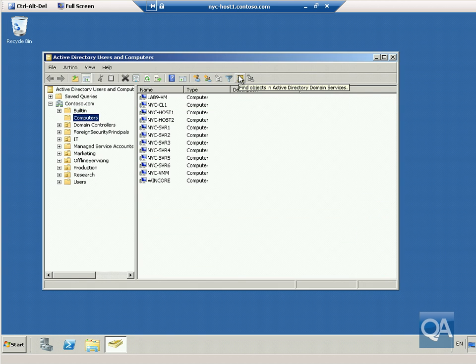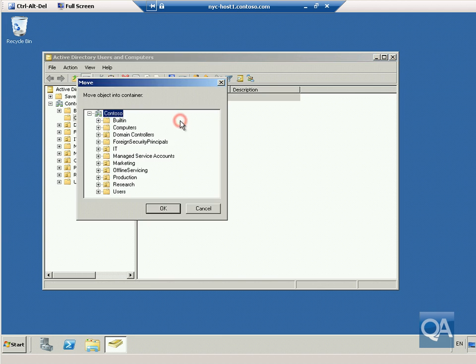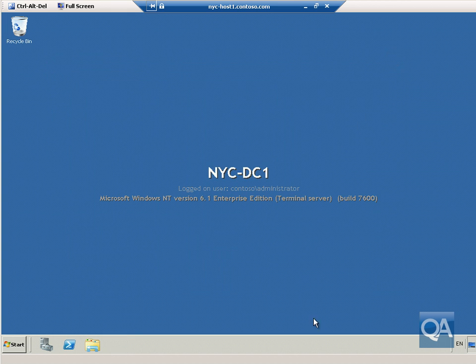Once we're in here, we'll just find the computer that we want to move across. So we're looking for Lab 9, and we'll just move this, and we'll move it to offline servicing and click OK. Close this down. Back to the virtual machine itself, we just then want to actually apply the group policies that have been applied to that container.